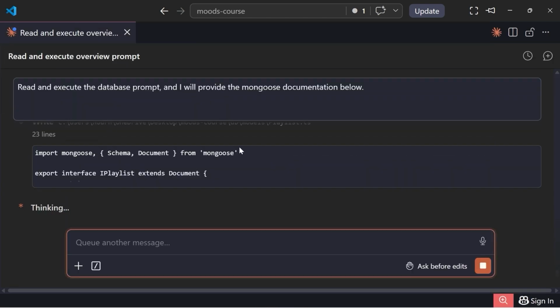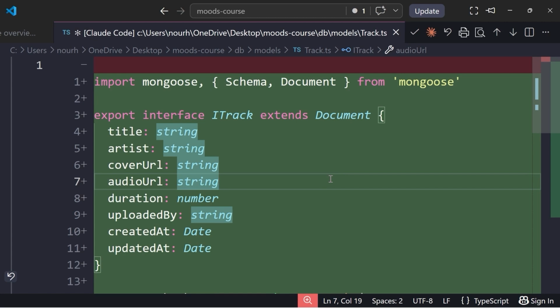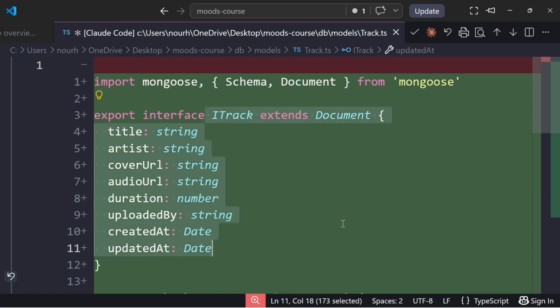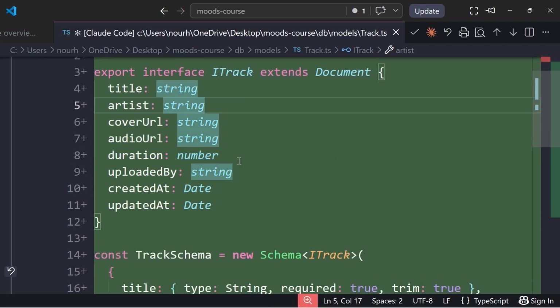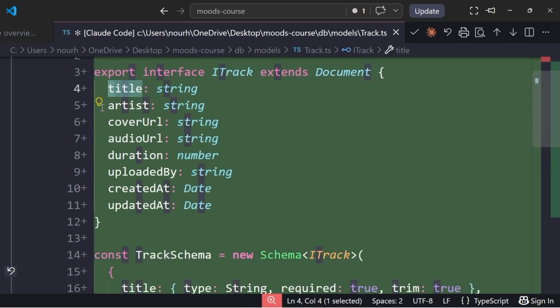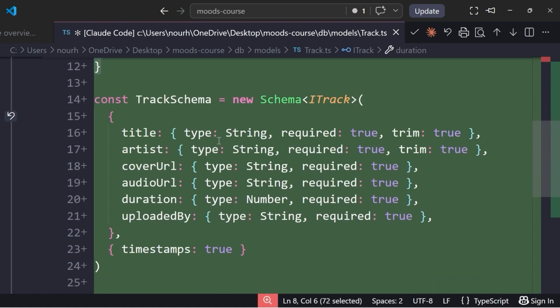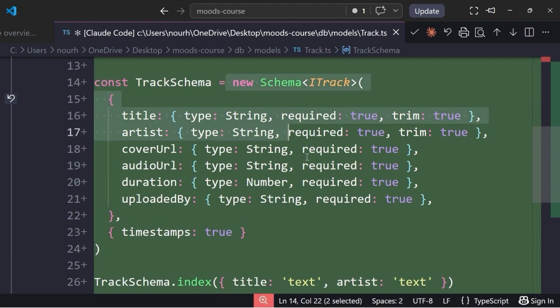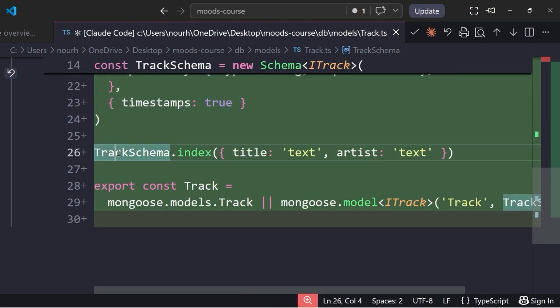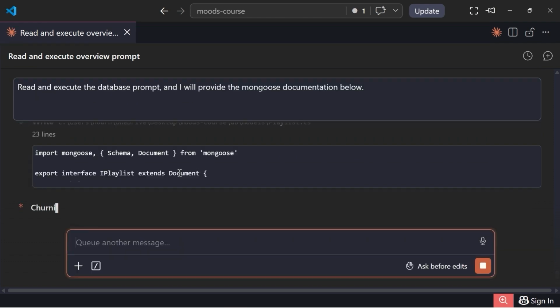I'm gonna say yes. Then it's gonna create a model for the track. This is an interface for the track. It's gonna create an interface first. Each track, as we said, should have a title, artist, cover URL, audio URL, etc. You know these stuff. And this is the schema for the track, and we're gonna index it as we said. So I'm gonna accept it.